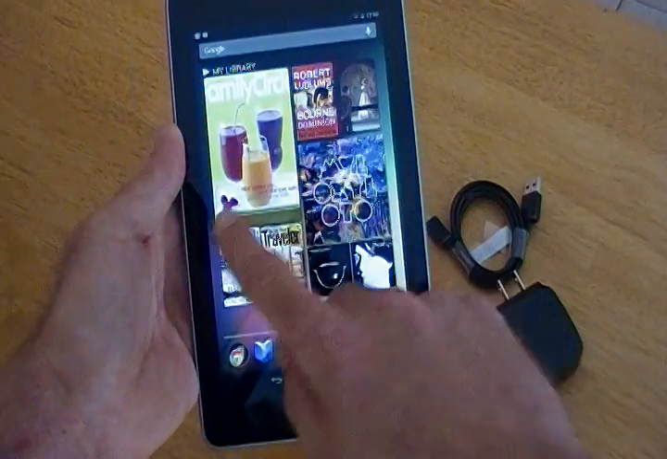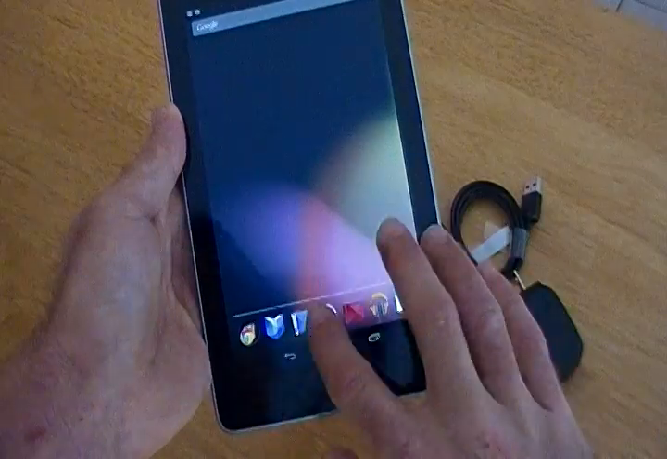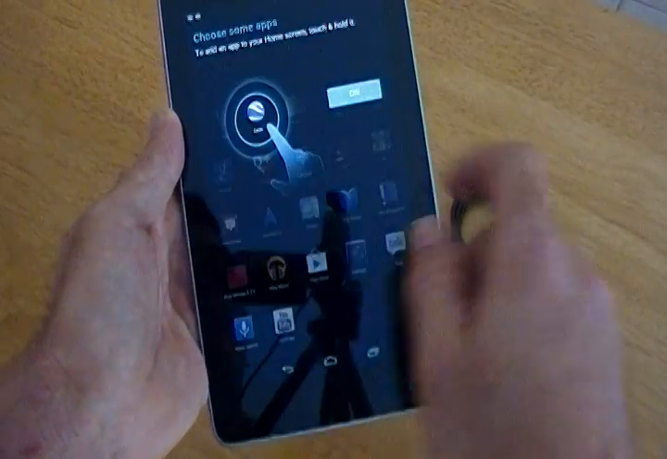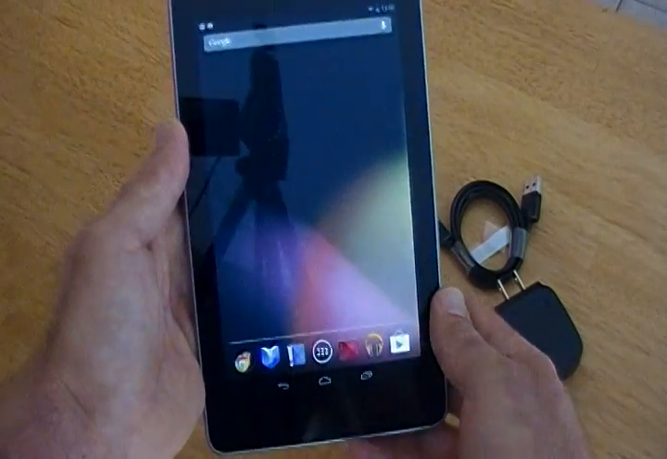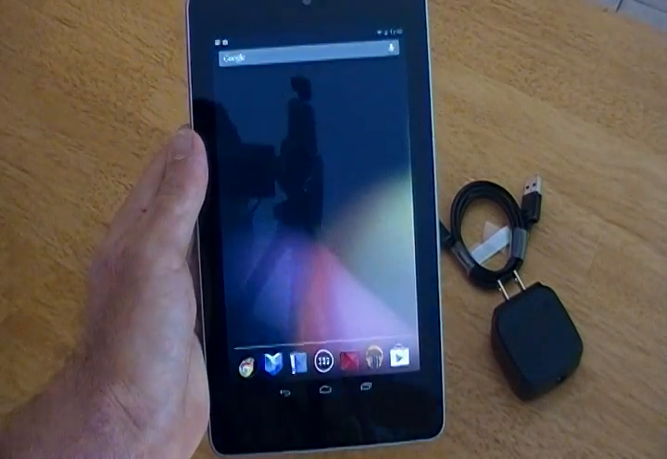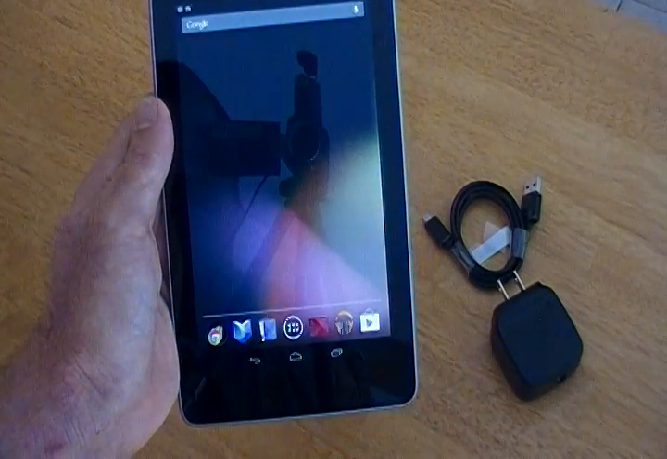And there it is, on for the first time. Pretty snappy device. Let's come here. Not bad. So that's it, turning it on for the first time. Setup's easy, takes about 2 minutes. So good luck.